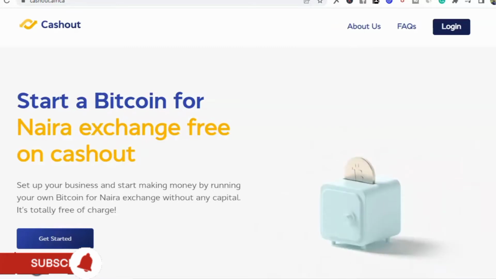So what happens is that there is an innovation whereby they create something like a kiosk, so that you'll be able to sell or help people to sell their Bitcoin, and then they get Naira and you also get a commission. So as you can see here, it says set up your business and start making money by running your own Bitcoin for Naira exchange without any capital.